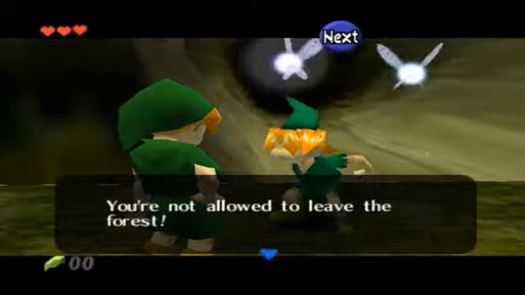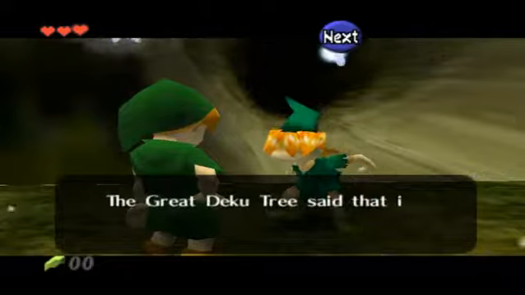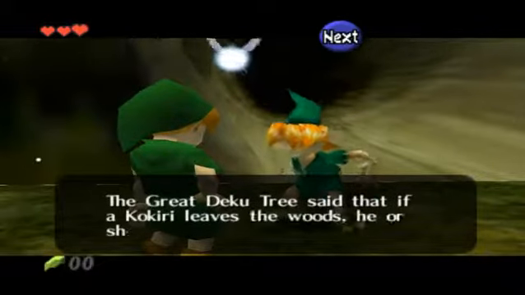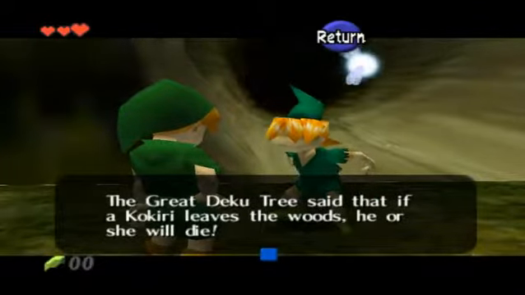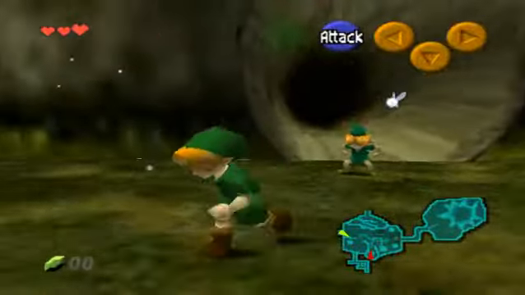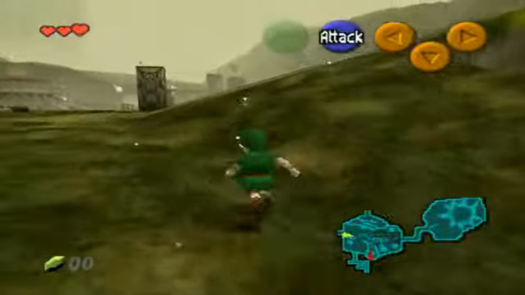You're not allowed to leave the forest! The Great Deku Tree said that if any Kokiri leaves the woods, he or she will die.